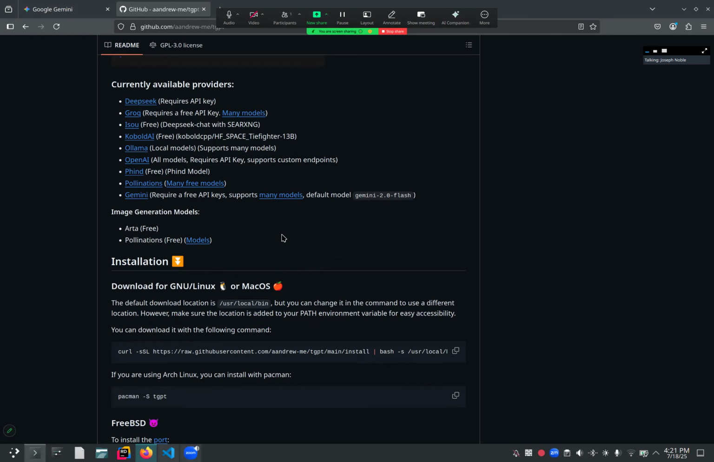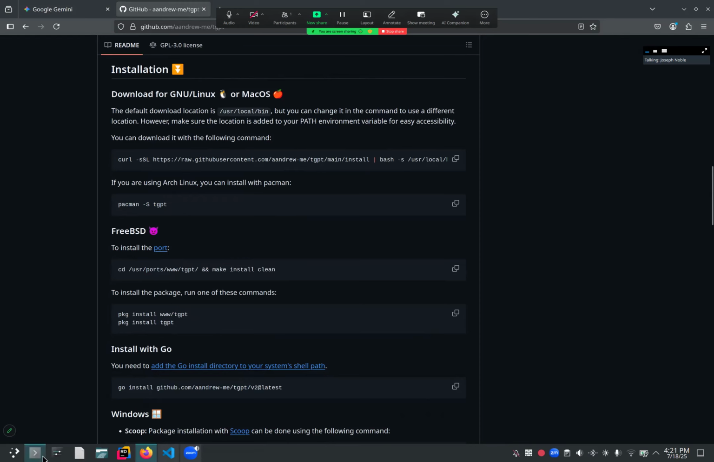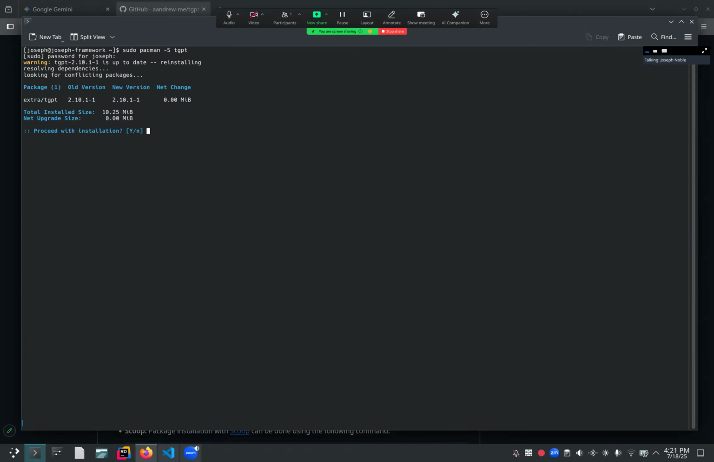The installation for Linux is very straightforward. You pretty much just pull up a terminal window and type sudo pacman -S tgpt, in the case of Arch, enter your password, and it'll ask you. Now, I already have it installed, so I'm not going to do this, but it's essentially whatever your flavor of Linux is for the install command.